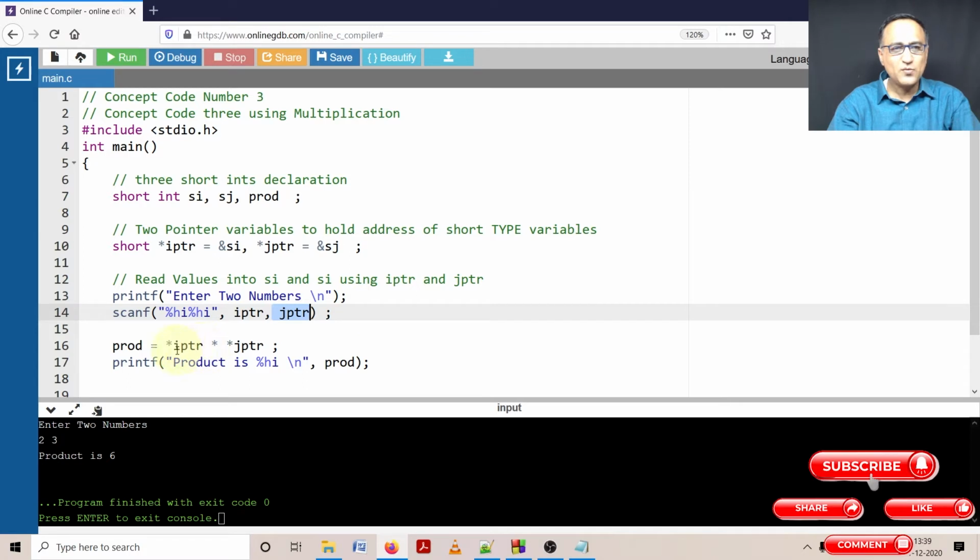Then on the next line, forget the star sign for now. Forget this star, forget this star. This star at the center represents multiplication. So if I say IPTR, it represents the address of SI. Star IPTR represents the content or value of SI. Suppose I entered 10 into SI, star IPTR will be replaced with 10.